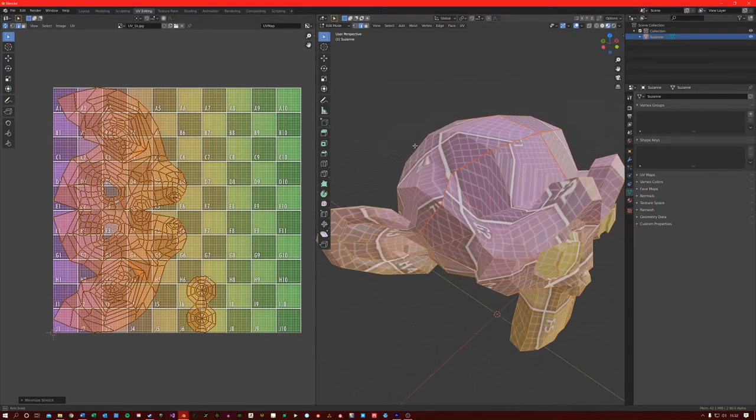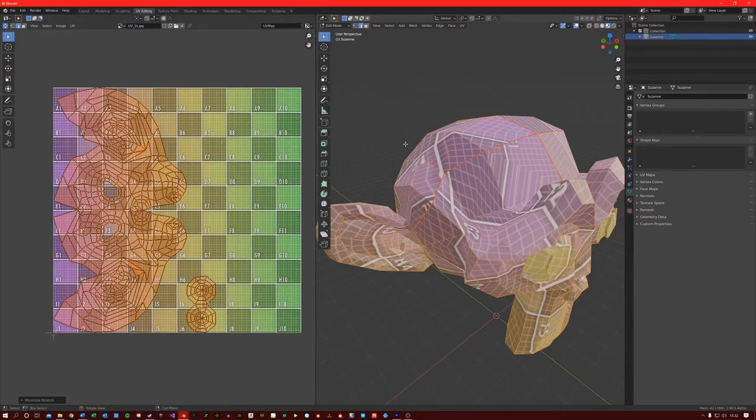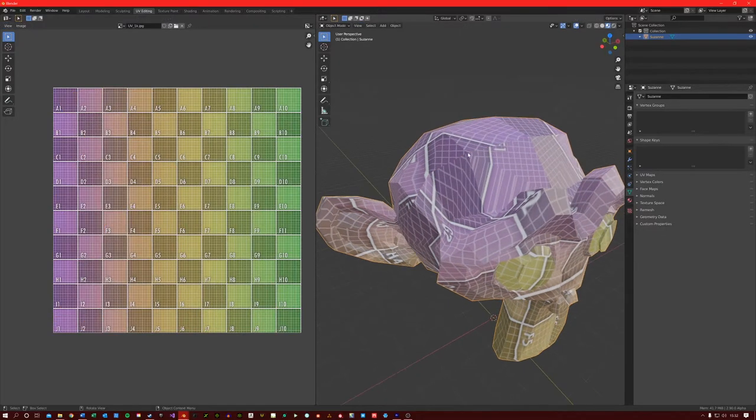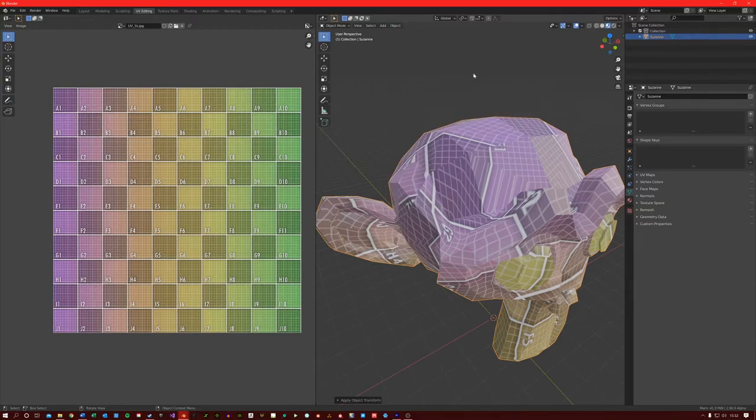Or in some cases, you may need to apply the transforms to your mesh. So in object mode, you can come to object, apply all transforms. Don't worry too much about this transforms thing yet. I will cover it in more detail in another video, but I just wanted to quickly show you the different ways to minimize stretching on UV maps if you get them.